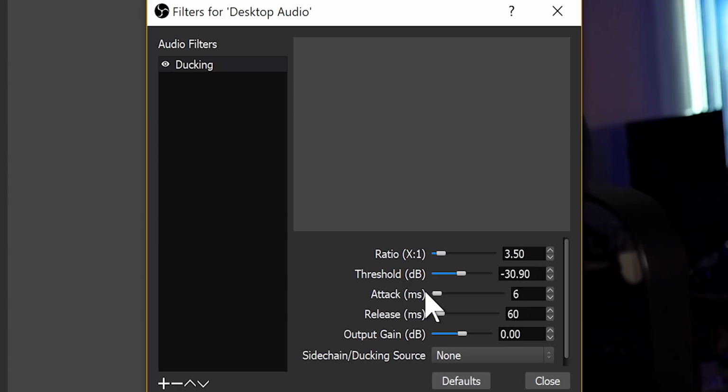The attack speed is basically just how quickly it activates the compressor to lower your music or game sound. You want this as fast as possible, which appears to be 6 milliseconds. I'll see if I can set it to like 2. Okay, it does actually let me set it. So I'm going to set it to 2 milliseconds. So as soon as it can, it's going to activate.